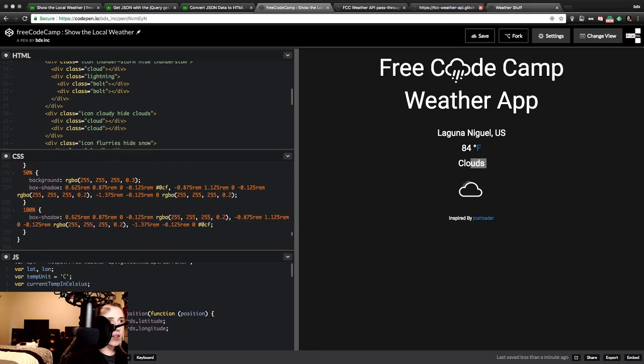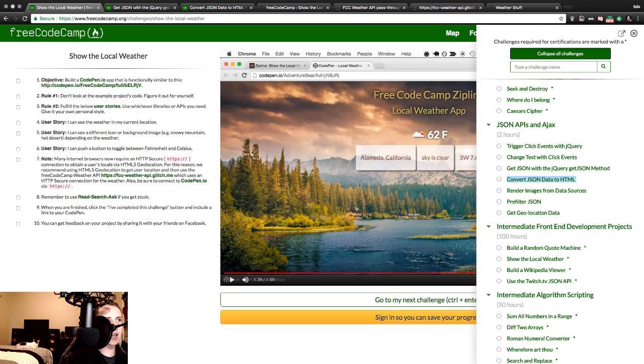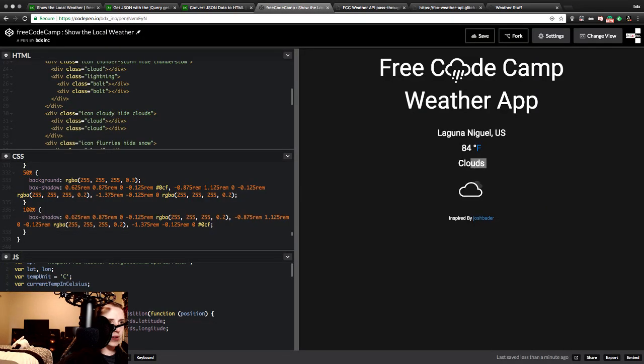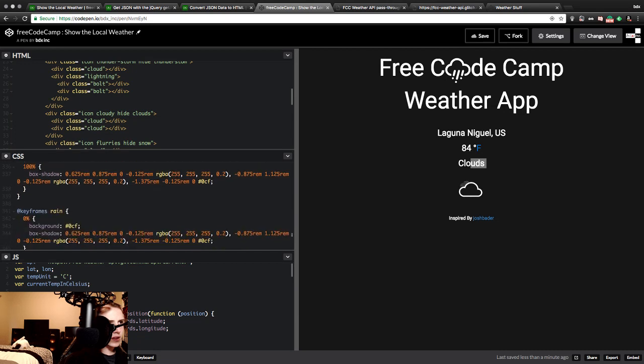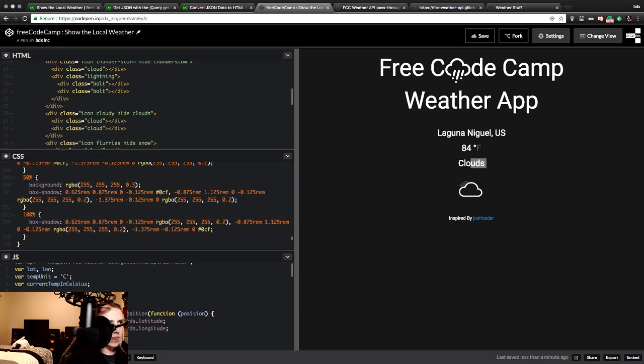Remember, all we need, of course we can do more, but in the meantime, we can see the weather in our current location. We can see a different icon that changes, or background image that changes depending on the weather. And we can push a button to toggle Fahrenheit and Celsius. So I want to cut their code down as much as possible to that.